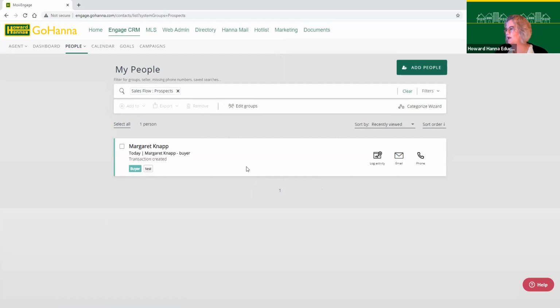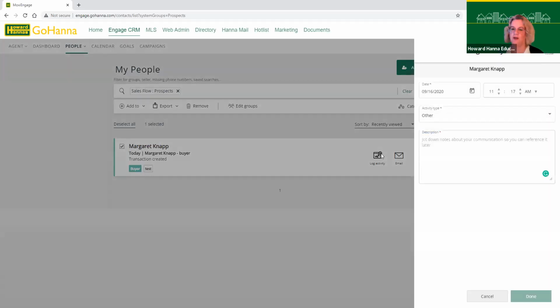So once you get them into sales flow, this transaction was created and I can see whatever I need to do. I can log activity. Nita showed you that. We can go to the calendar. We can add a time and date, an activity, and a description.